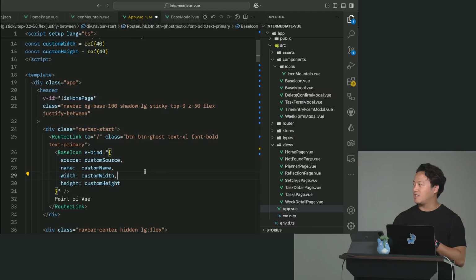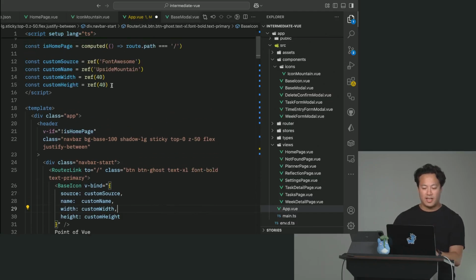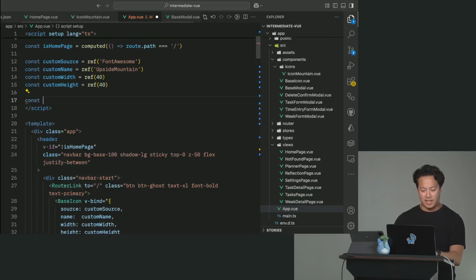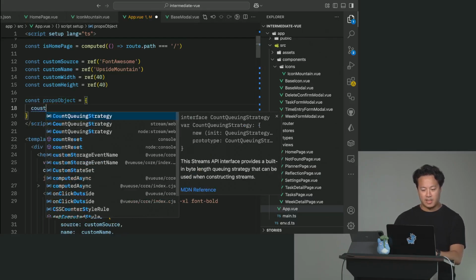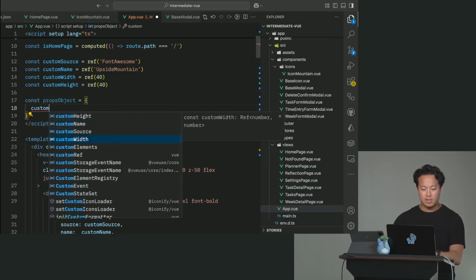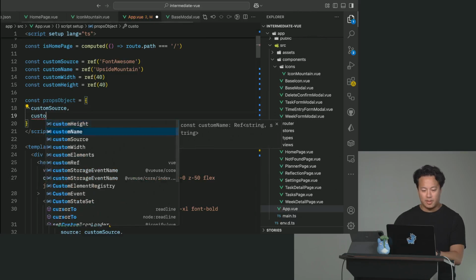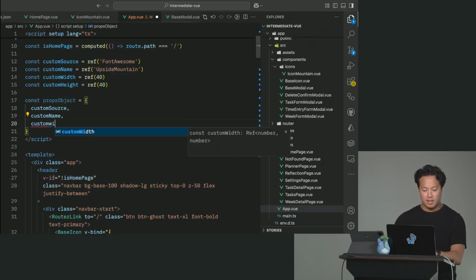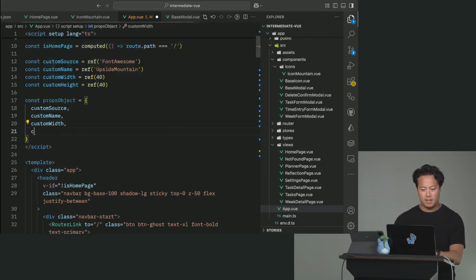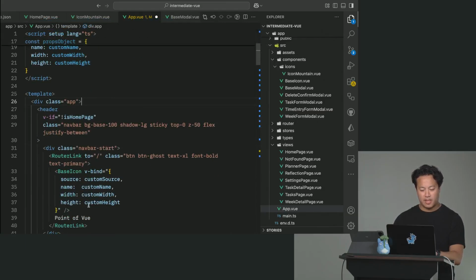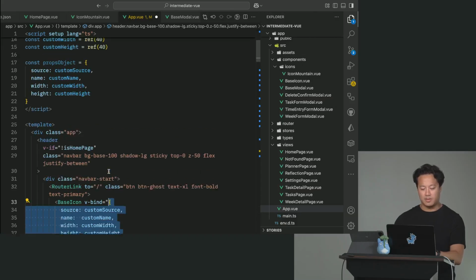And then what's nice about this is you can take this one step further. If we just assume, again, let's just say props object. And then you just basically did the source, the name, and then the width and the height here. Again, assuming this, width, and height. This whole thing can be swapped down into just props object.